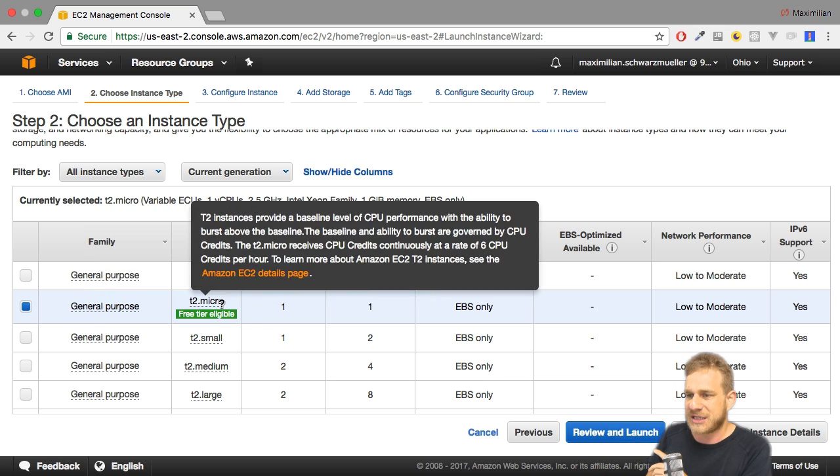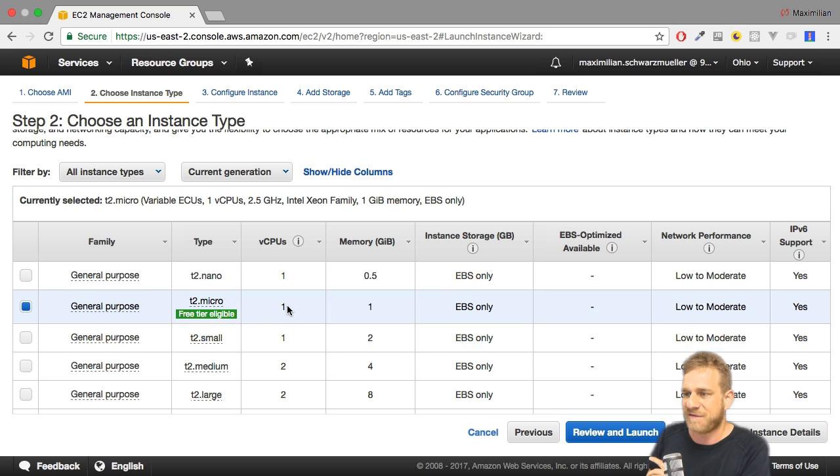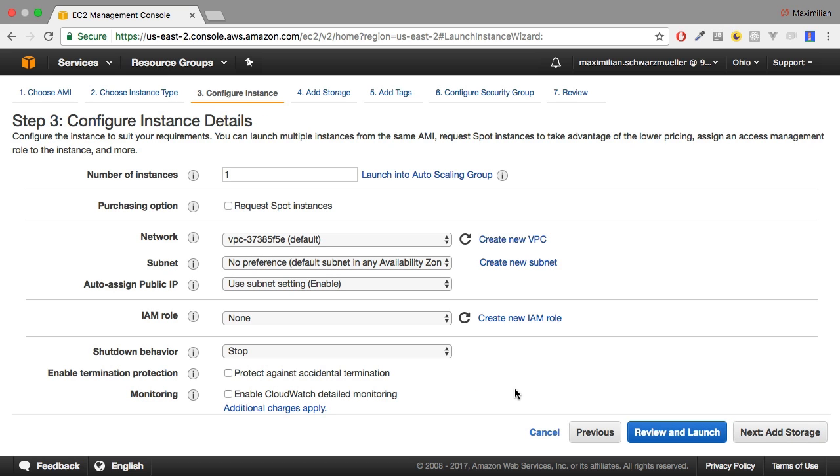So I choose the T2 Micro instance, which has 1 vCPU, 1 GB of RAM, no special storage attached to it. It does have internal storage, but we would have to add another service to get persistent storage, which isn't removed once we shut the instance down. And that basically is it. Now we could already launch it and just review the other configuration, but to really understand what EC2 is about, we should go through the configuration. So let's click on Configure Instance Details.